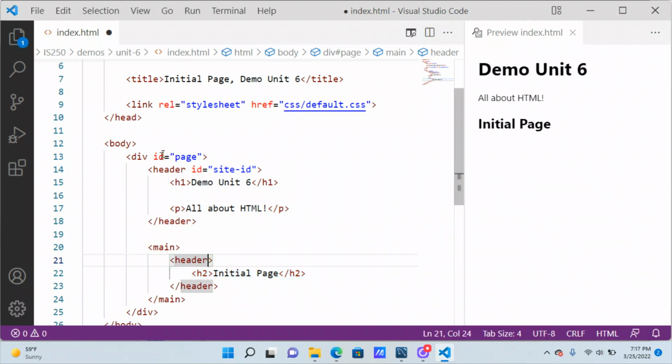The header here, just like I did an ID equals site ID up here, I might do an ID equals page name here. So it's naming, in case I've got other headers on the page, and actually I do, and it'll help distinguish between them when I grab a hold of them using CSS. I could also grab hold of this one if I wanted to.